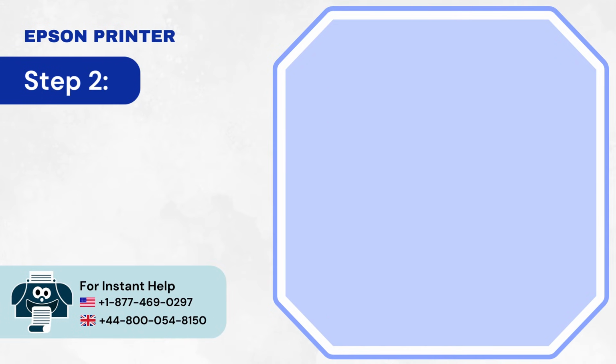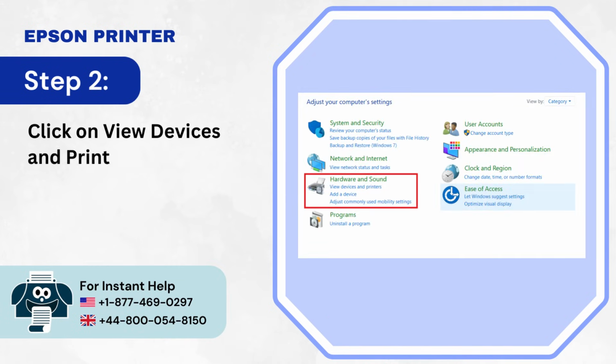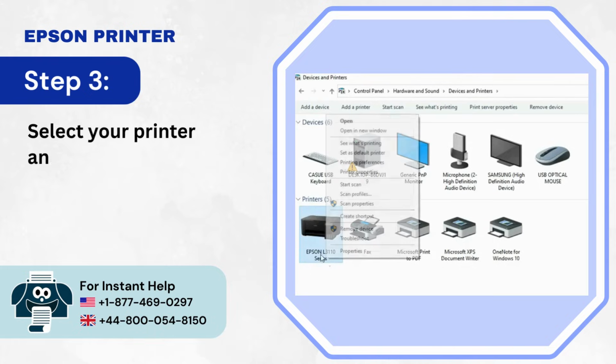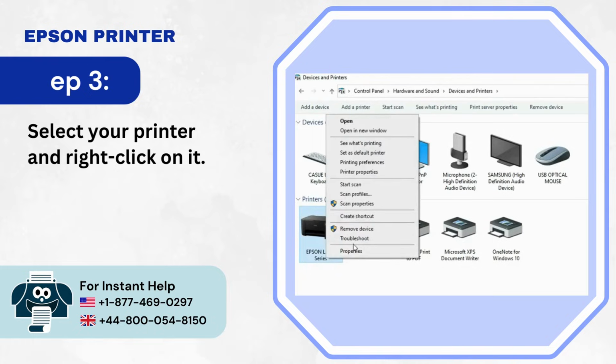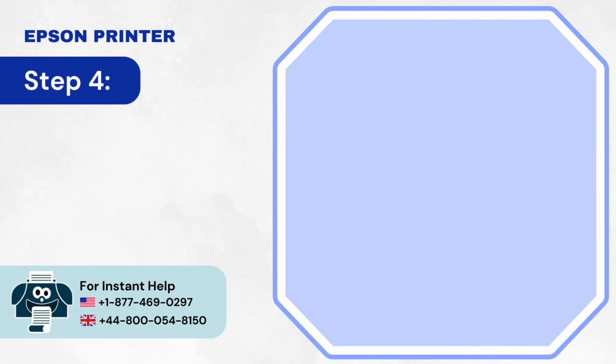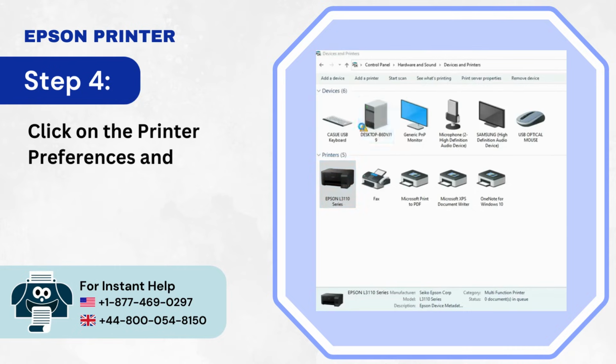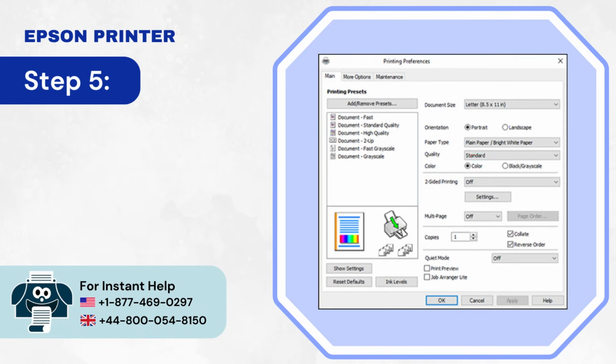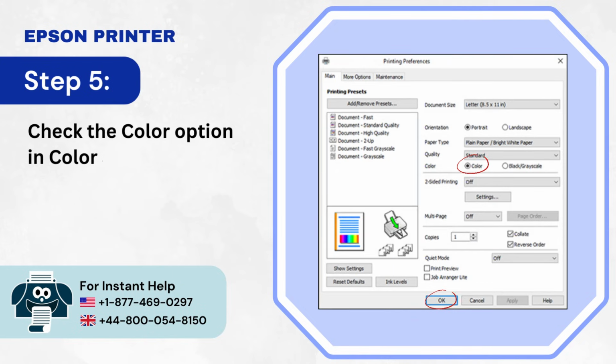Step 2. Click on View Devices and Printers under Hardware and Sound. Step 3. Select your printer and right-click on it. Step 4. Click on the Printer Preferences and stay in the main tab. Step 5. Check the color option in color and press OK.